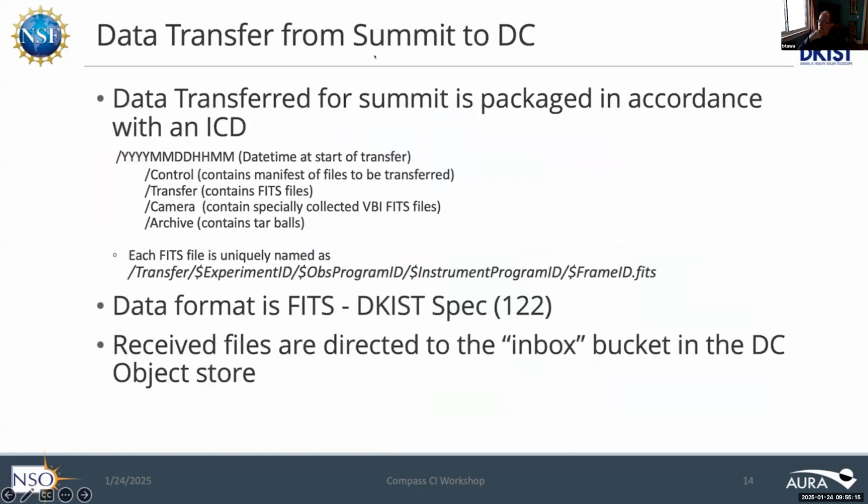The data that's transferred from the summit follows an ICD. We have an ICD with the summit software, and the data is packaged up in accordance with essentially this schema. There's a control, which contains the manifest. It tells us what files are going to be transferred. Then there are the actual files that are going to be transferred. There's a camera, which we have never actually used and will probably go away in the next version of the ICD. And then we have an archive, which is new, which contains the tarballs that I talked about recently.